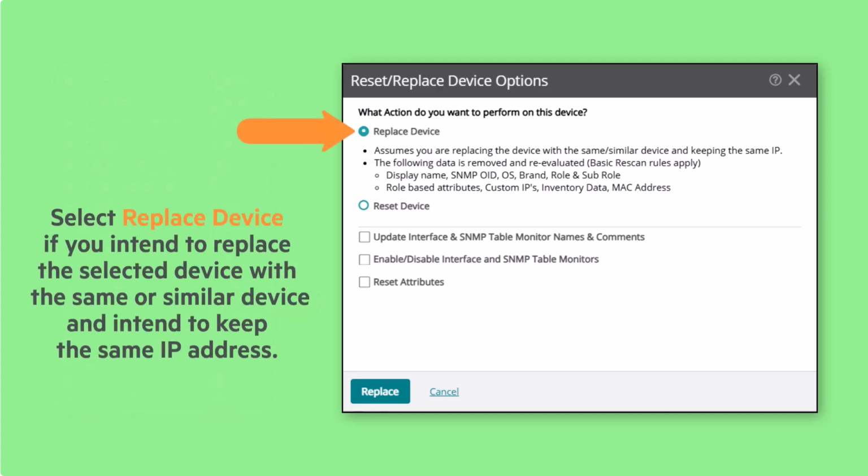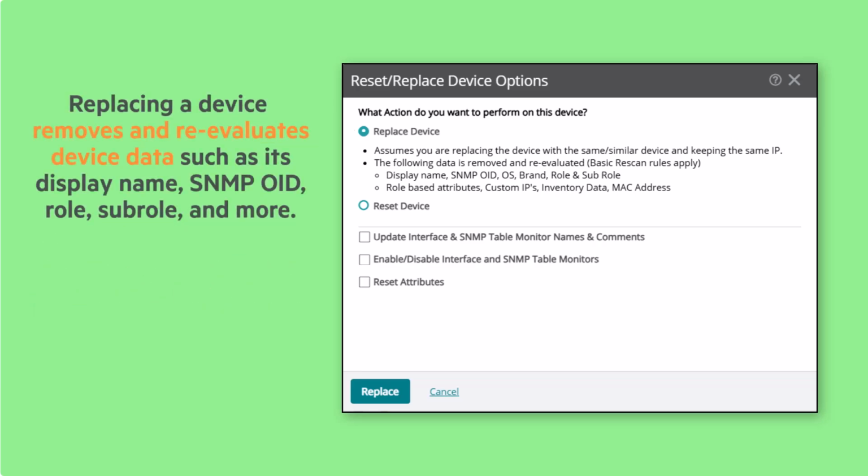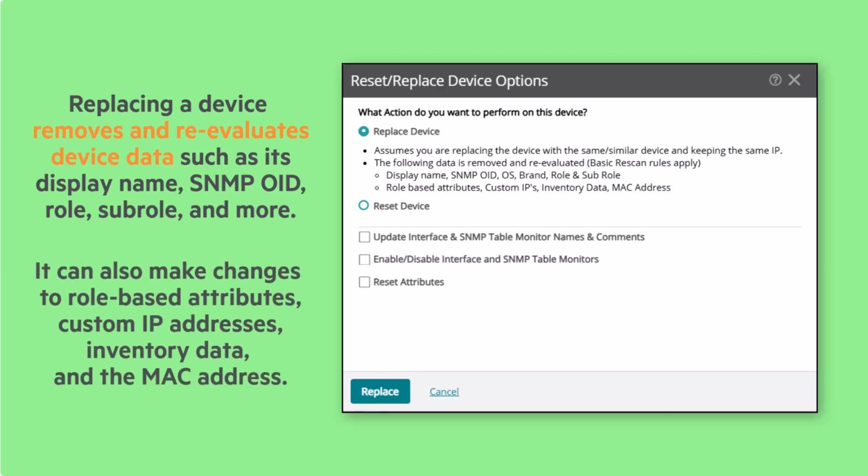Select Replace Device if you intend to replace the selected device with the same or similar device and intend to keep the same IP address. Replacing a device removes and re-evaluates device data such as its display name, SNMP OID, role, subrole, and more. It can also make changes to role-based attributes, custom IP addresses, inventory data, and the MAC address.